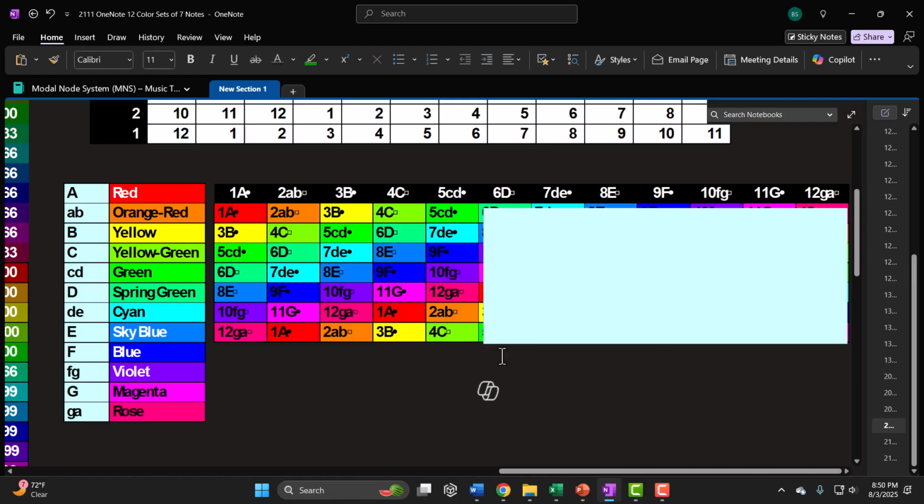Okay, so now we're going to start on green. If we start on green, then we're going to skip the spring green and go to cayenne. Then we skip the sky blue and go to blue. Then we go to violet. Then we skip the magenta and go to rose. Then from rose, skipping red, we go to orange. Then we skip yellow and go to green as we go around the circle.